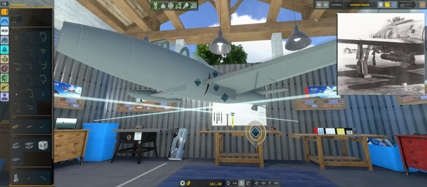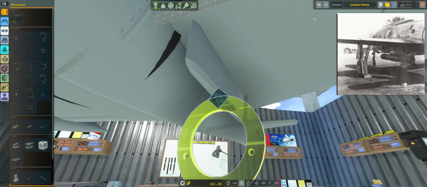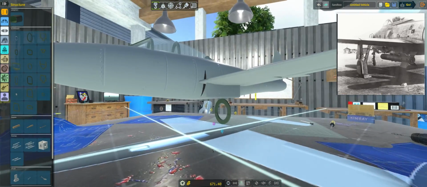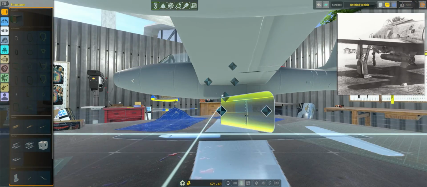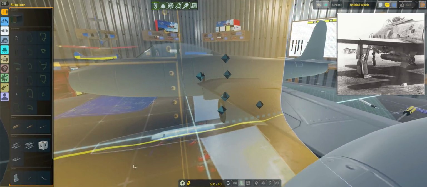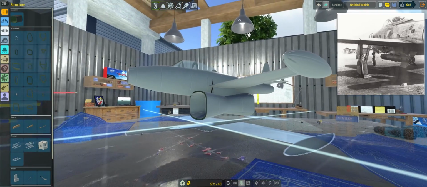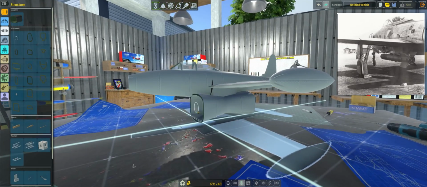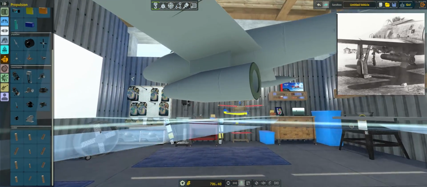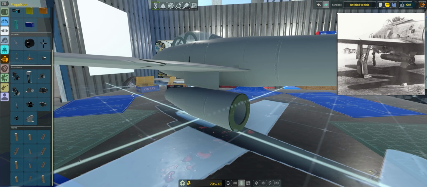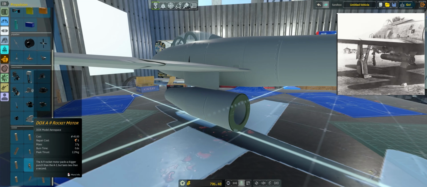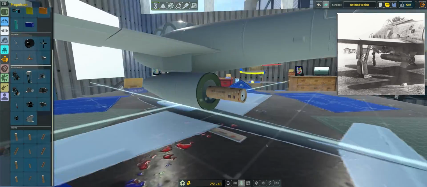Next, attach a bulkhead to the wing, like this. You're going to add adaptive fuselages if you're going for a certain rocket shape, which I'm going to do with the Tiny Tim. Then comes the rocket motor. The best rocket motor to use for these detachable rockets is the DOX A9 rocket motor due to its high peak thrust and low burn time.